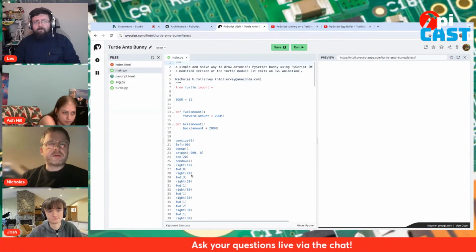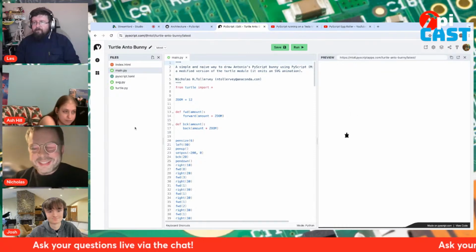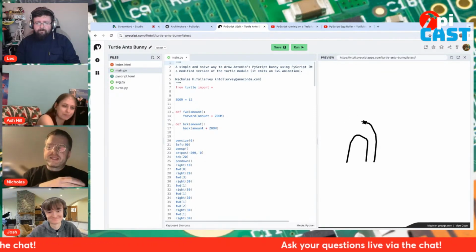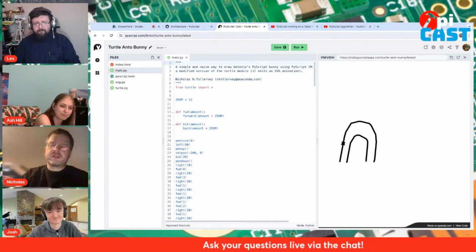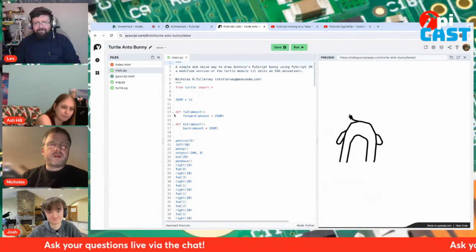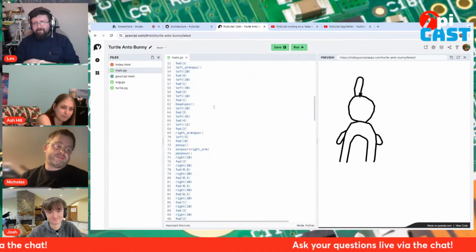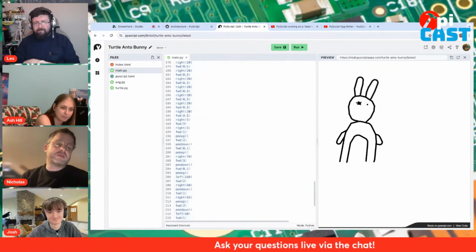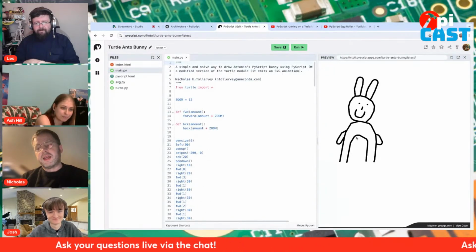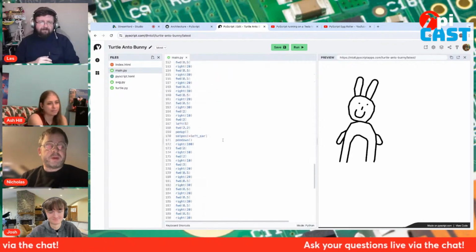Okay, so I created a version of the Turtle module that uses browser-based technology rather than tkinter, which is what the Python standard Turtle module does. And all I've done is from Turtle import the things, and then I've worked out a whole bunch of pen up, pen down, forward, whatever, and we get a bunny rabbit drawn on the screen. And that is all this Python script is.